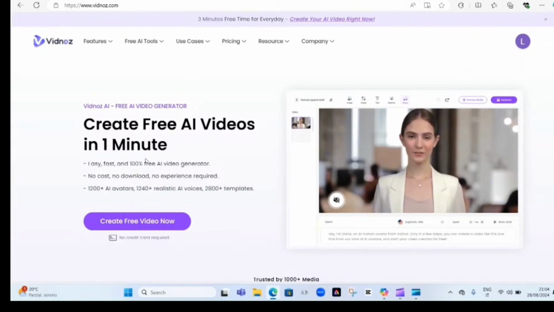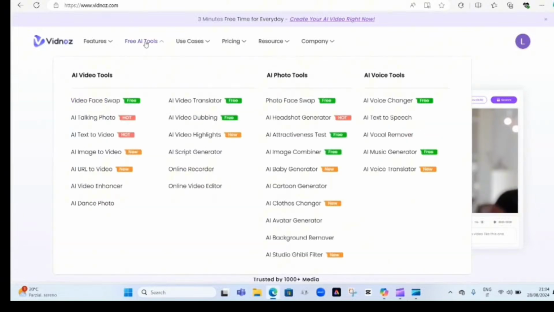And to do that, if you are using your laptop, you should go straight to where you have free AI tools here. Okay, just point your cursor there and then you'll see the display menu. There are a lot of amazing features here. As you can see, video face swap is free. You can do that. Then we have AI talking photo, AI text video. We have AI video translator. In fact, guys, there are a lot and a lot of amazing stuff here on this website. I must confess, this is one of my top secret AI websites that I use for most of my content, and it's super amazing, guys. This is one of my preferred AI websites.